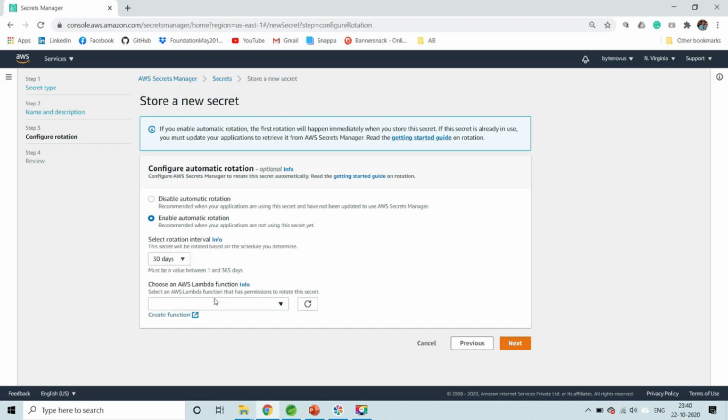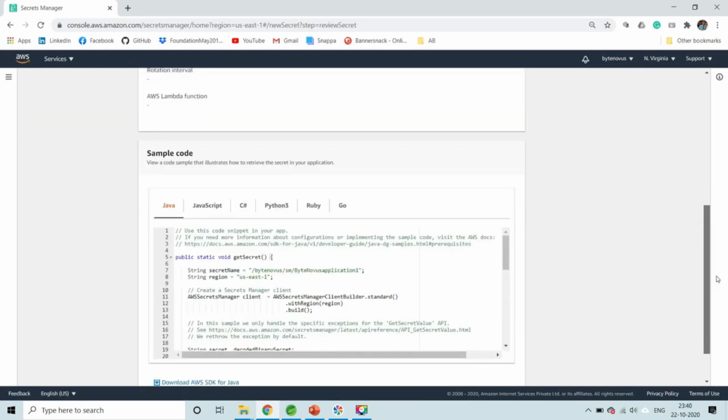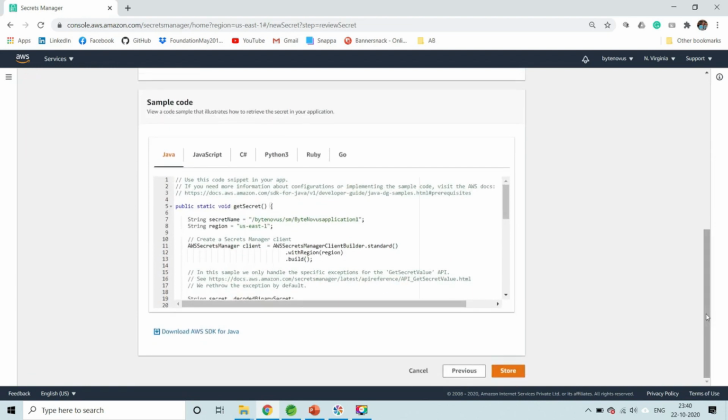And here you can also choose a specific lambda function which has the logic to rotate your keys. But we won't need it for now, so let me disable this option and click on next. On the next screen you will see a summary page, and if I scroll down you will see some sample code snippets for various programming languages.